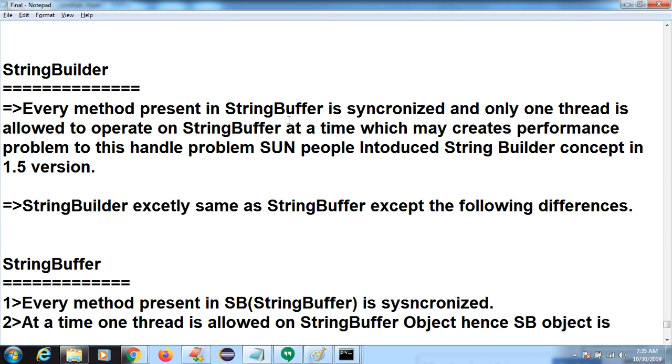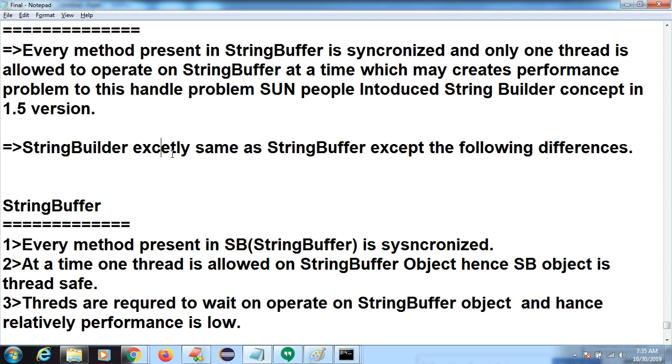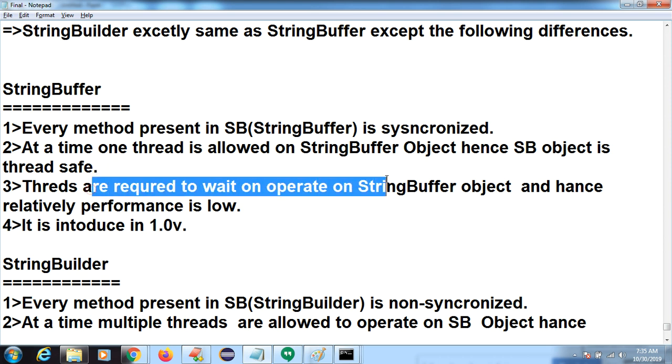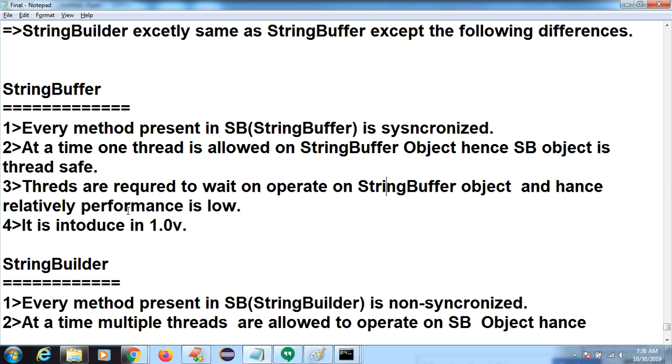So this is what I have mentioned here. Every method present in the string buffer is synchronized and only one thread is allowed to operate a string buffer at a time, which may create a performance problem. To handle this problem, they introduced the string builder concept in version 1.5. A string builder is exactly the same as a string buffer except for the following differences. Synchronized, this is thread safe, and threads are required to wait for a string buffer object, and hence performance is low. Introduced in 1.0 version.